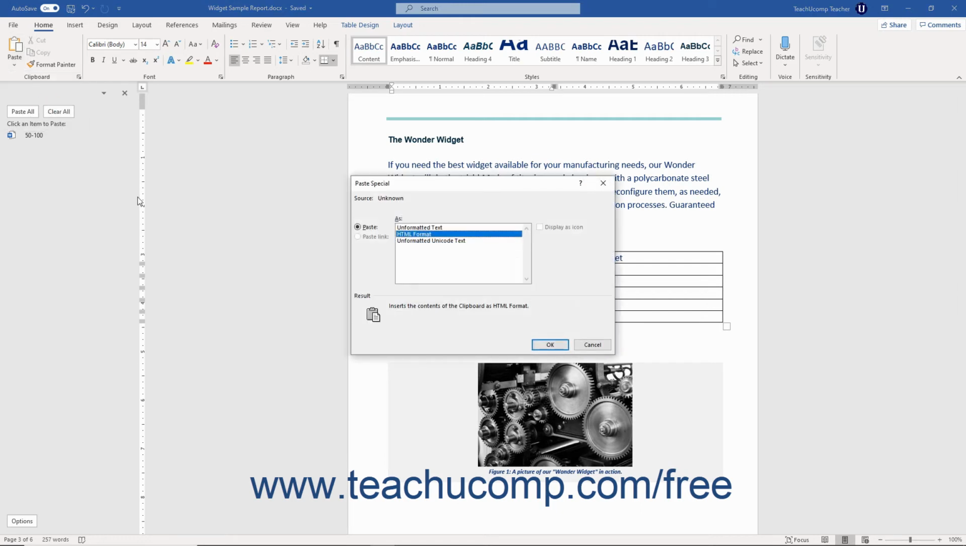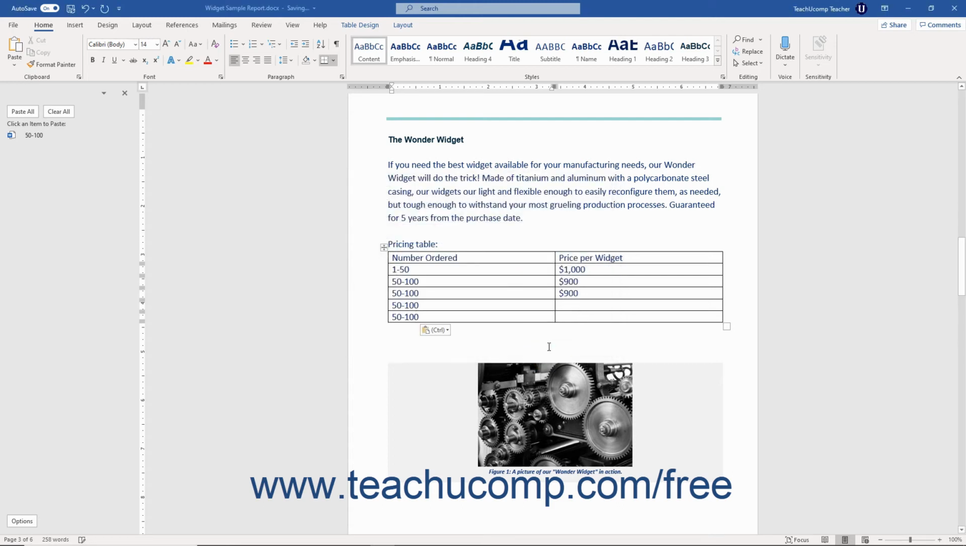Selecting this command opens the Paste Special dialog box, which lets you paste your selection as one of the items listed in the dialog box by clicking the desired choice in this list. Then click the OK button to insert the cut or copied selection using that format.